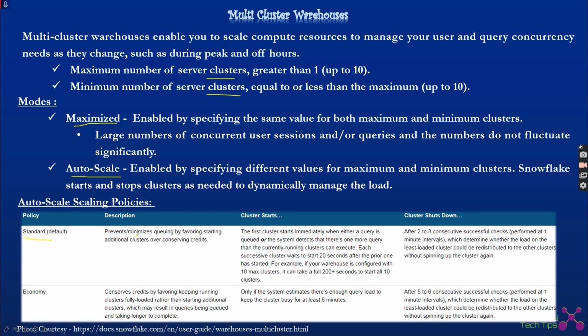Standard means it will prevent and minimize queuing by favoring starting additional clusters over conserving credits, which means it will start some additional clusters at the starting time itself so that the queries in the queue will be minimized. But when it comes to the economy scaling policy, it is slightly the opposite of the standard policy, which conserves the credits basically. So it won't create new clusters, it won't increase the clusters at the starting point. Whenever a cluster is fully loaded, then only the additional clusters will be spun up.